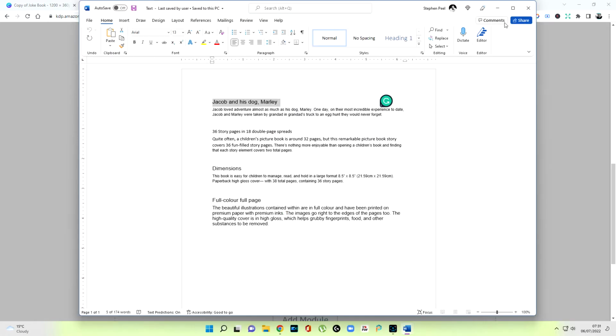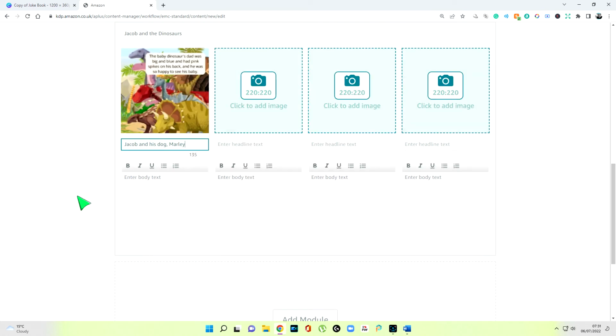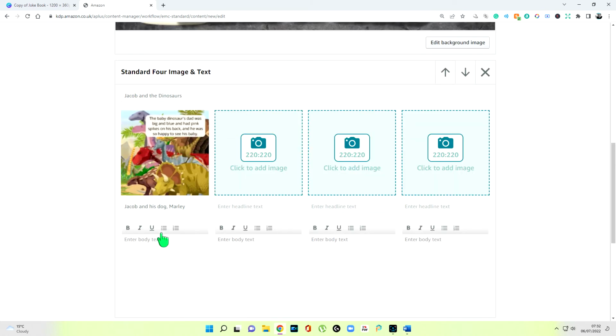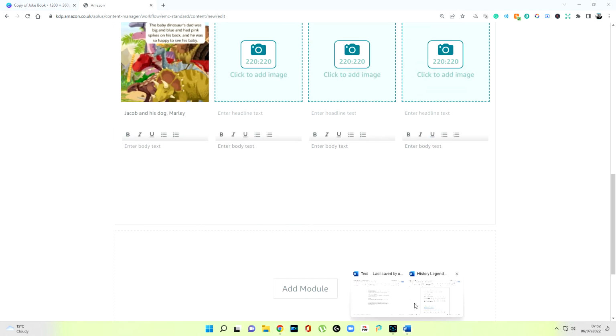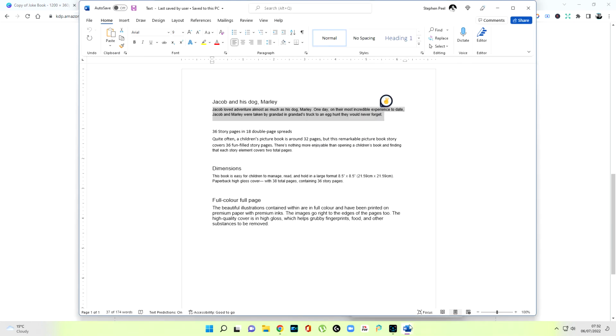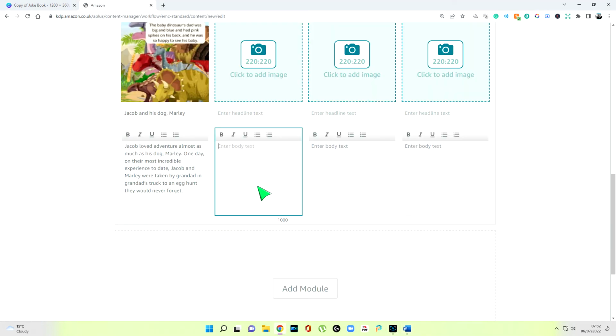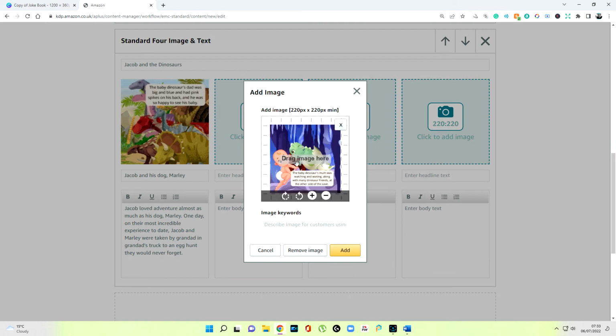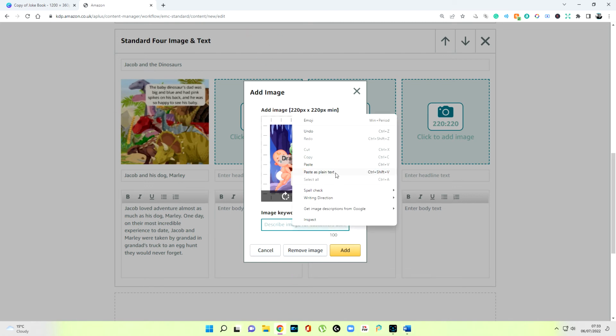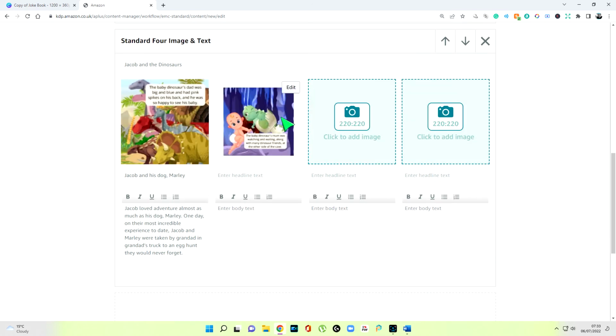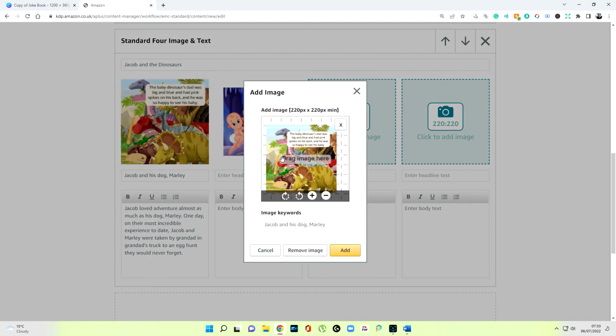Jacob and his dog for the title. Add Jacob and his dog, Marley, and the text back to the Word document. So I'll copy the text for that box, put it in, and I'll go to the next one. You know, I actually quite like the way that's sort of centered there. I'm going to have a little look and see in a second. Okay, so I'll put that in. Yeah, the image is fine actually like that. I actually quite like it, so I'm going to edit that one.